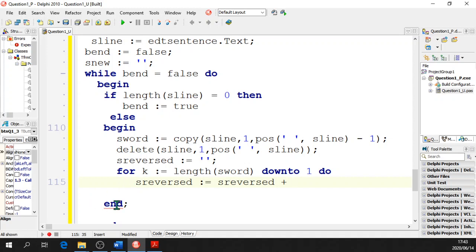I'm here. Go away, Siri. Okay. Oh my word. Anyway, there we go. For k equals the length of S word down to 1, we are reversing the word. See? Here's the algorithm. Now we've got to go add that reversed word to our S new. S new equals S new plus S reversed. And there we go.